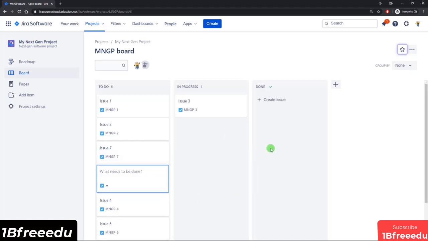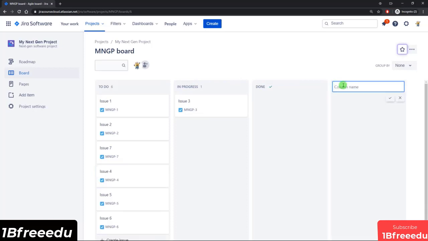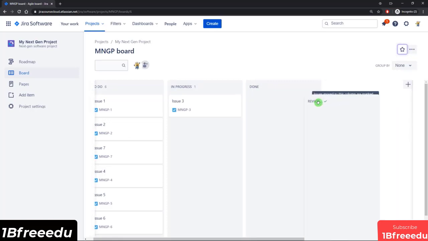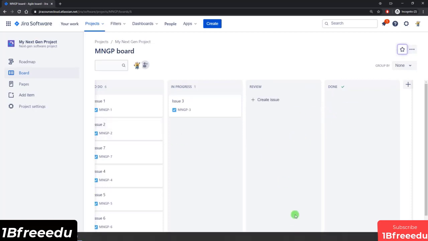Let's look at the columns. If I want to add another column, right now we've got our default to do, in progress, done, but then just click on the plus icon here, and I can add a column. So let's just call this review, and then I can take that column and drag it in before done, and then that's it. So the columns that you see here basically represent your workflow.